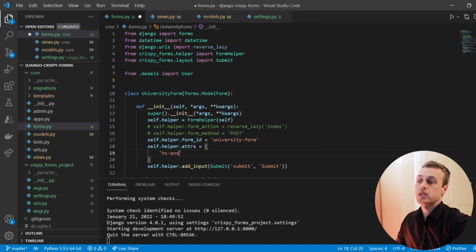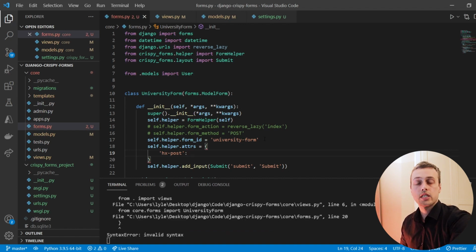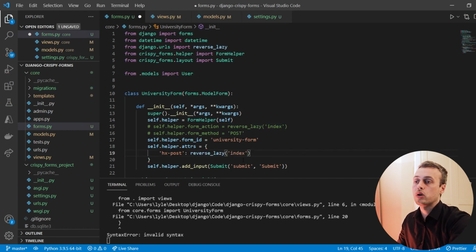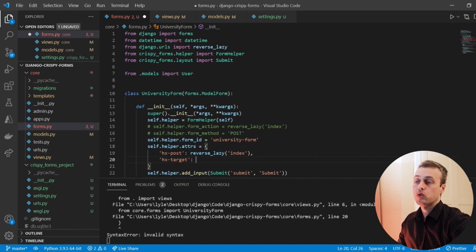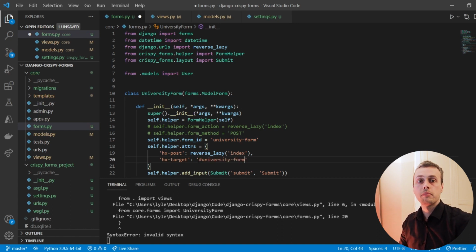And these are going to be HTMX attributes. We're going to define the hx-post attribute, and the hx-post attribute defines which endpoint the submitted request will go to. And we're going to use the same one we used for the form action. We want it to go to the index endpoint, the index view, so we will reverse_lazy that URL. And the second HTMX attribute we're going to define is the hx-target, and that's the reason I gave this form an ID of university form. I want to make that the target for the HTML response. We want to replace the form element with what's returned by the Django view.